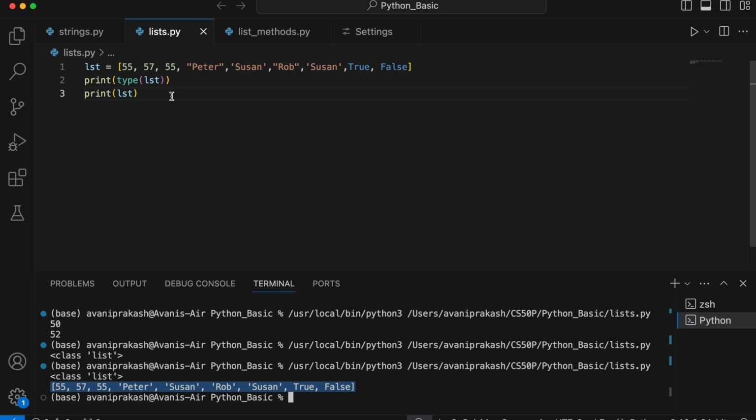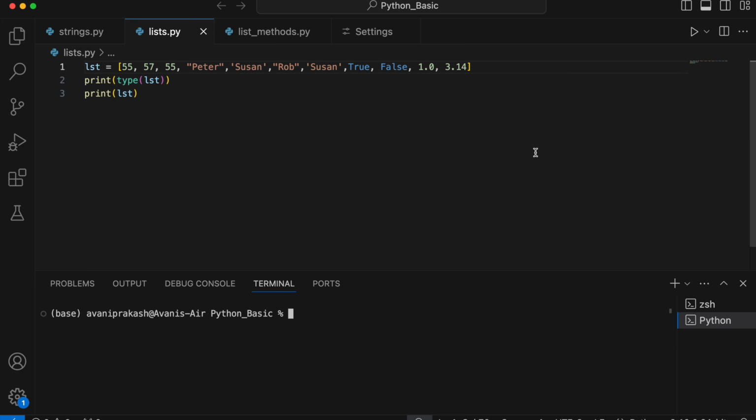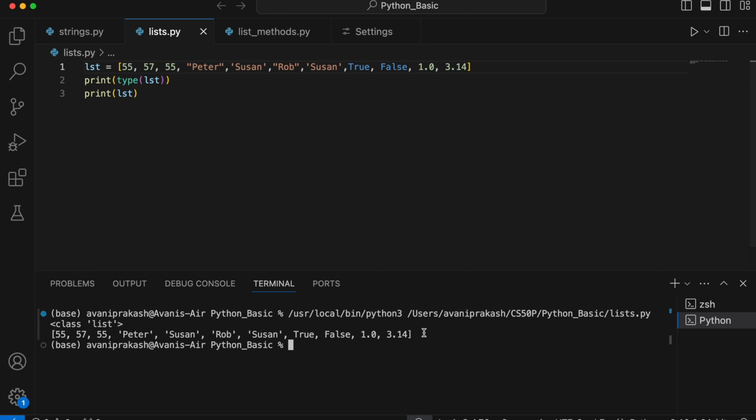Now if you pay close attention to the way I have defined the list here, you can see that the list is having 55 two times. Second thing here is that it is having numerals, strings and booleans, everything. We can in fact put here something called floats as well, 3.14, and Python is not going to object here, it is not going to raise any exception. Here you see again it is printed the way it was entered.